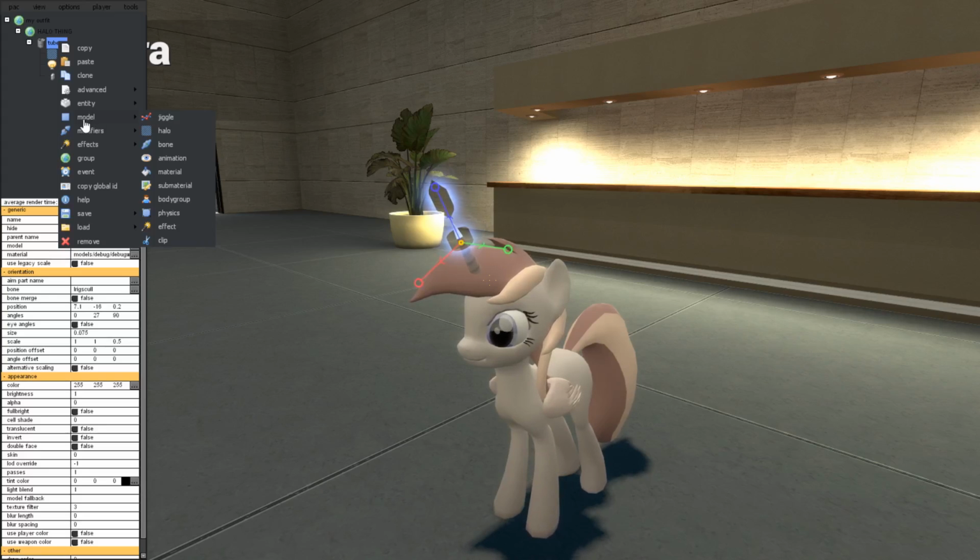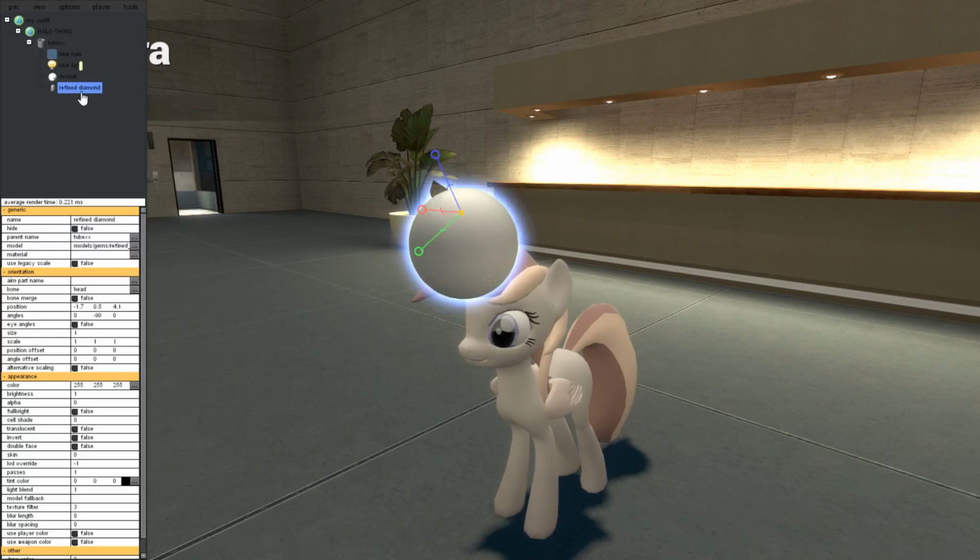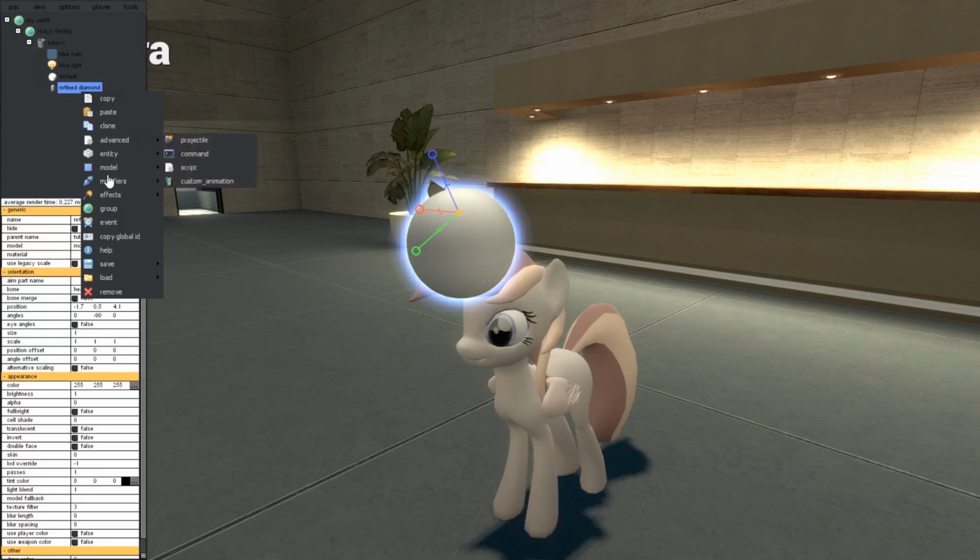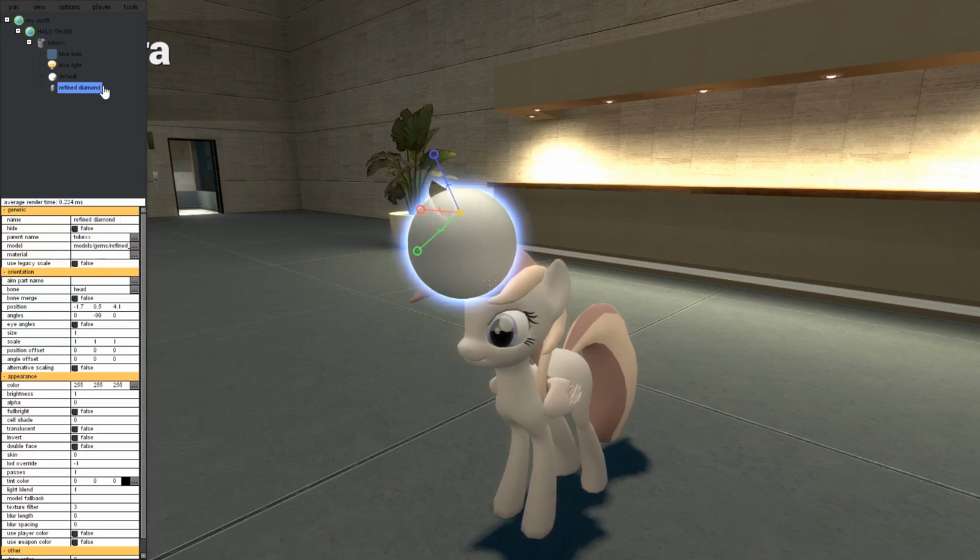So you go ahead to the tube and give it a new model, or you can go to the refined diamond thing and give it a new model if you want something floating around the diamond. But I want it floating around the tube, so that's why I went to the tube and right-clicked a new model. But you can do whatever you want.